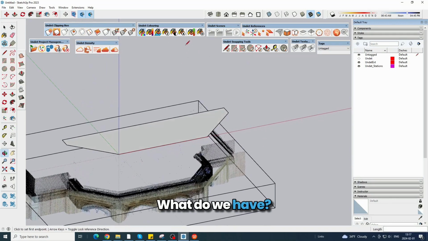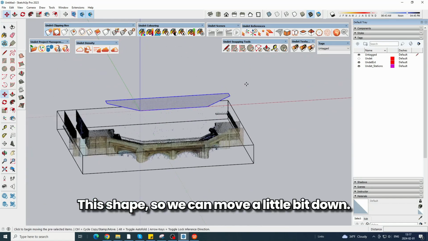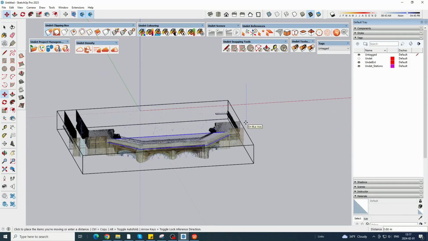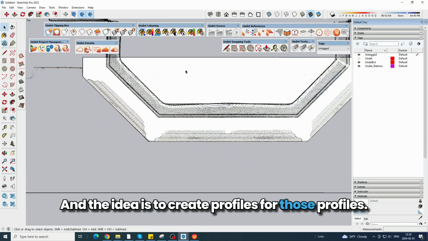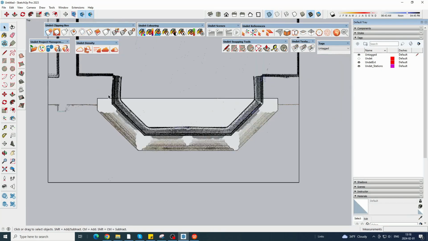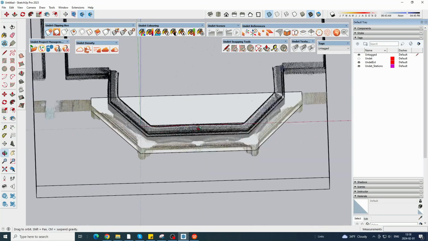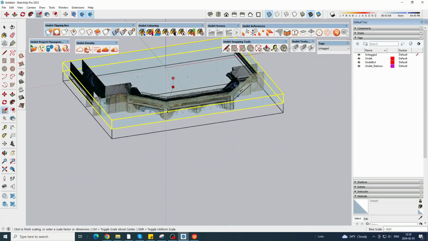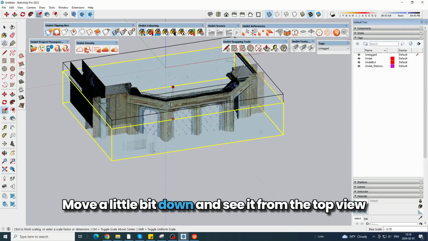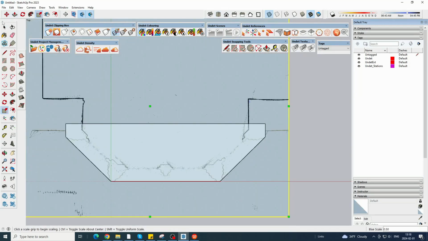What do we have? This shape. So we can move a little bit down, and the idea is to create a profile. Those profiles, those two and those two, I think those should be the same. Let's find out. Move a little bit down and see from a top view.